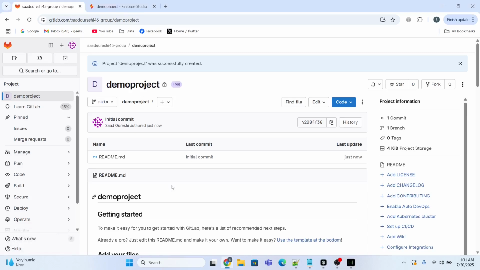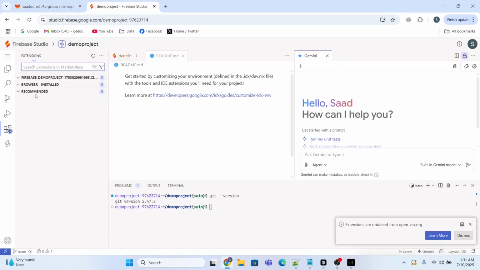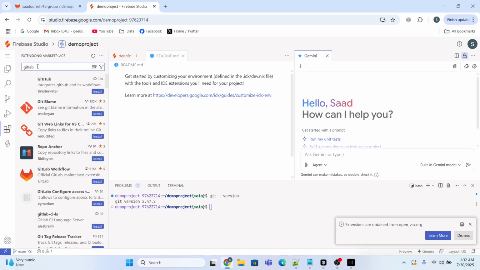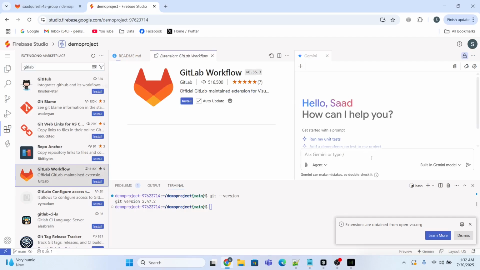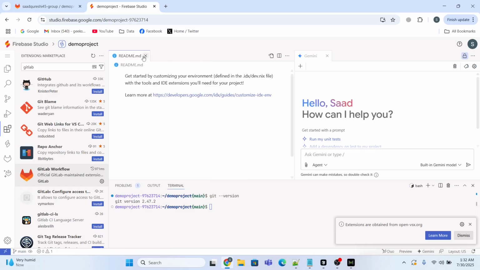But first, I need to install one extension. Go to extensions. It's called GitLab. Type GitLab and press enter. GitLab Workflow. You need to install this extension first. Install. It is going to take a few seconds to complete. Just wait until this is done. So the extension has been installed. Now I'm going to close it from here.